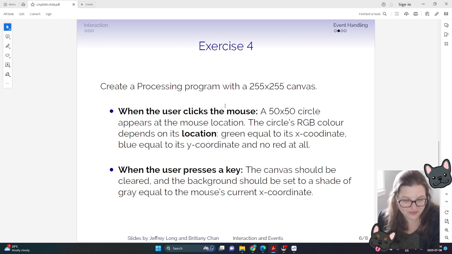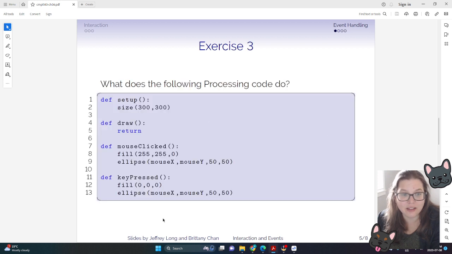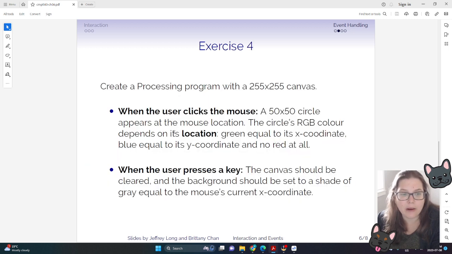All right. I also want you to do exercise 4 by yourself. So you'll open a Processing program and you'll start out with a 255 by 255 canvas, and you're going to be making an interactive program that does these different things. So it will be very similar to this program up here. It's interactive, so you know it's going to need setup, you know it's going to need draw, and then we want these two different features incorporated into it.